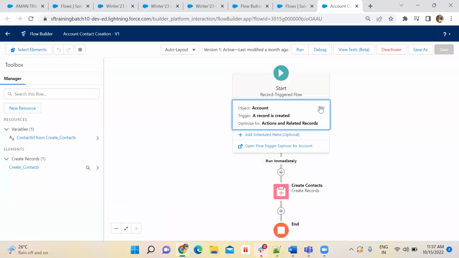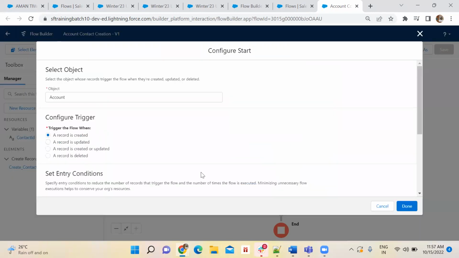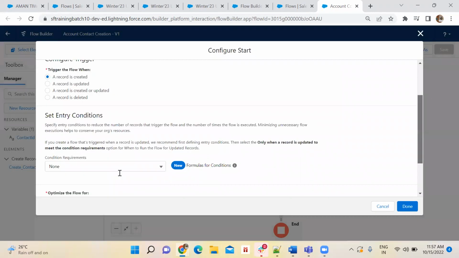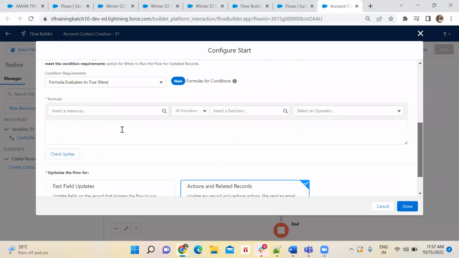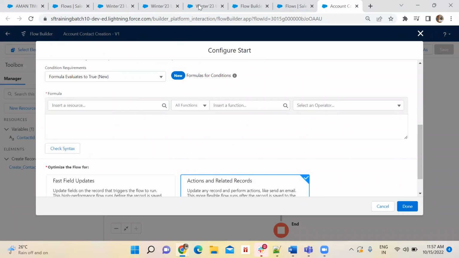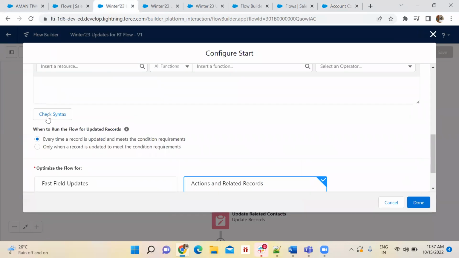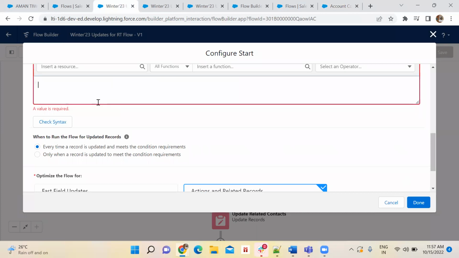So here, if you see, if I select this option called formula evaluates to true, okay, they have added it here. I don't know, when I was reading the document, this check syntax was not available. Maybe for the formula editor, when you are working on a formula field, it might be there. But they have introduced this check syntax, where you can write your formula and check that syntax.